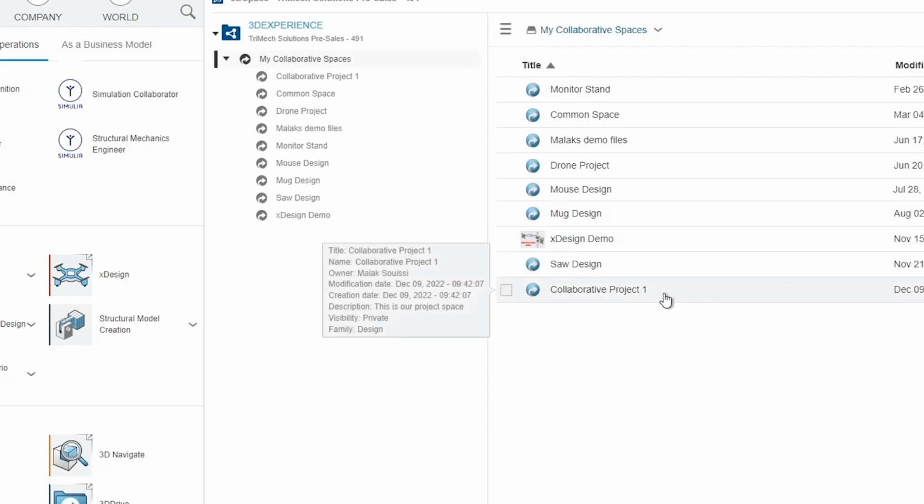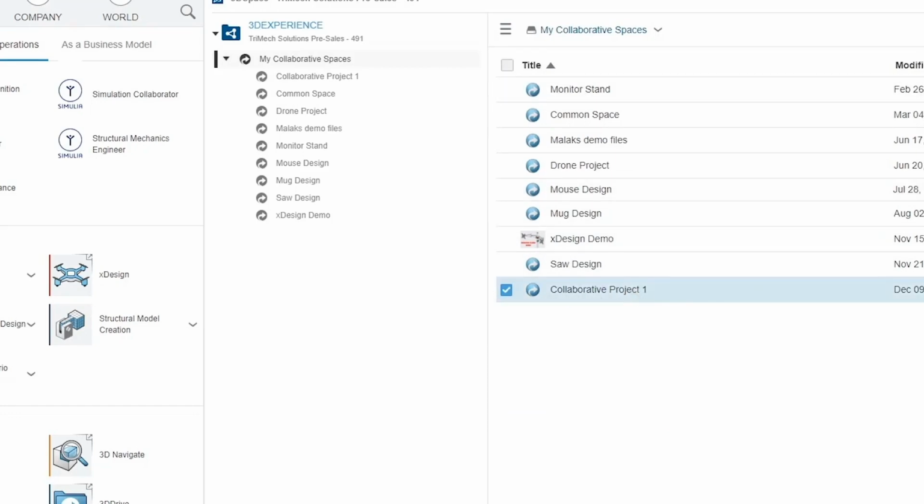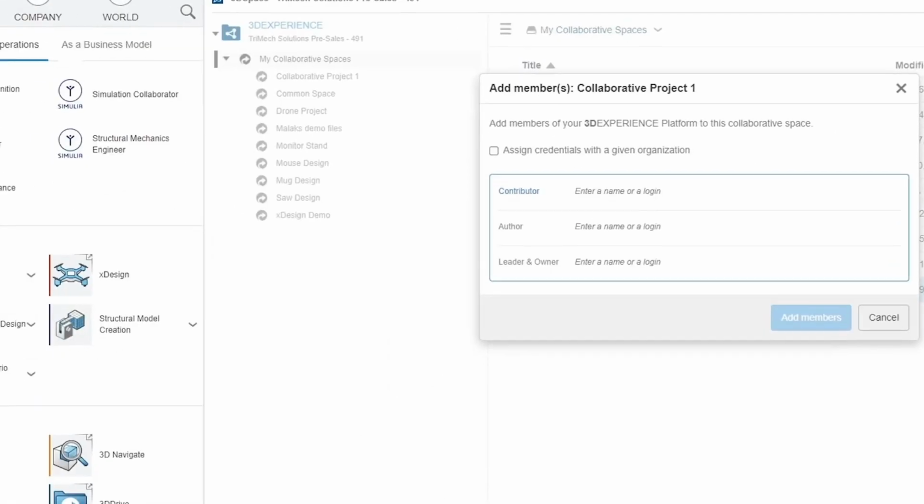You can also select the collaborative space we just created and add members to it so they can view or contribute to its content.